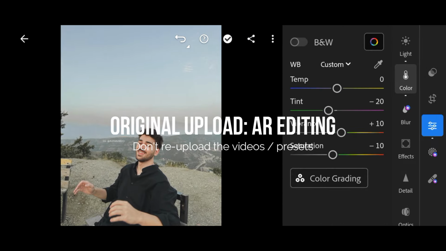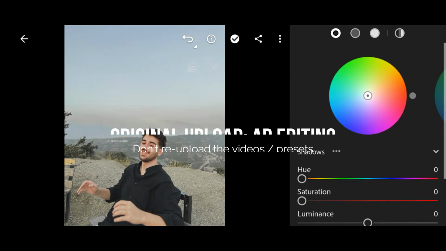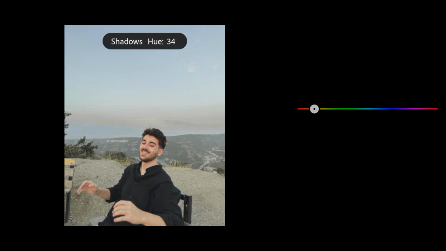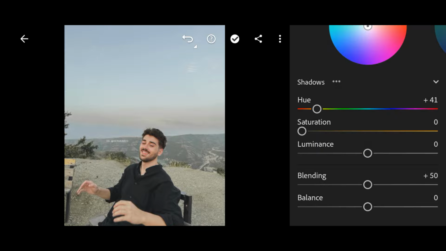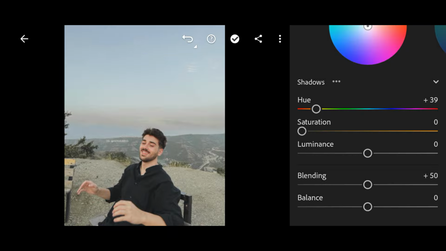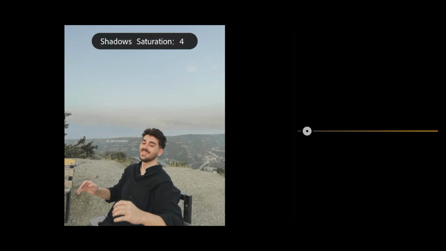Next, go to color grading. First, we will adjust the shadows. Change the hue to +40. And saturation to +10.